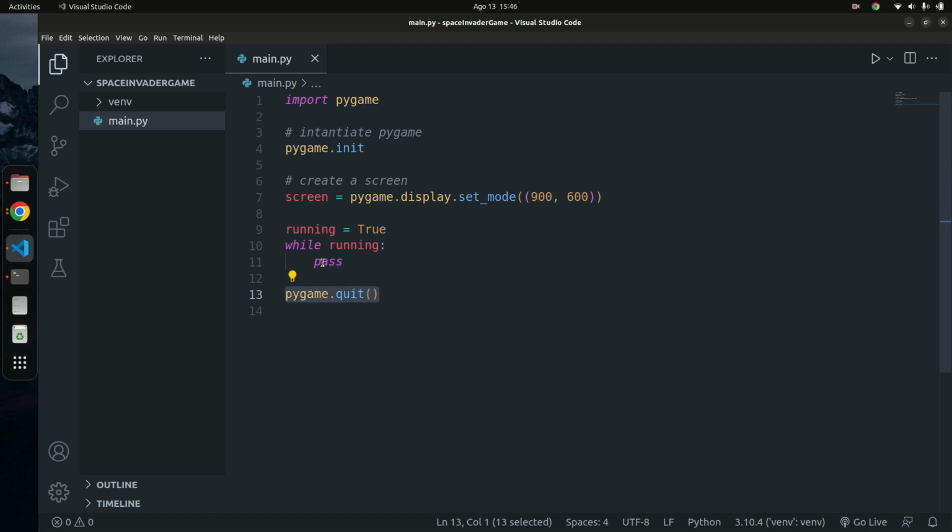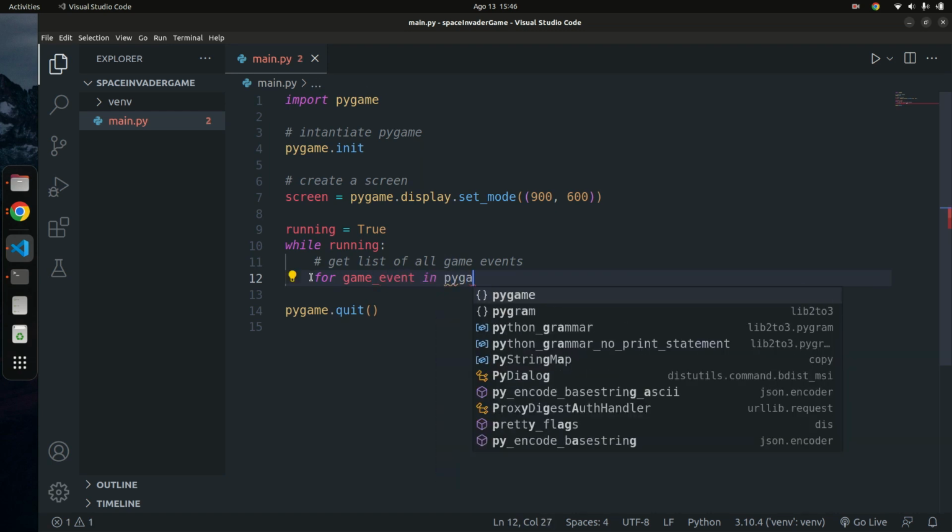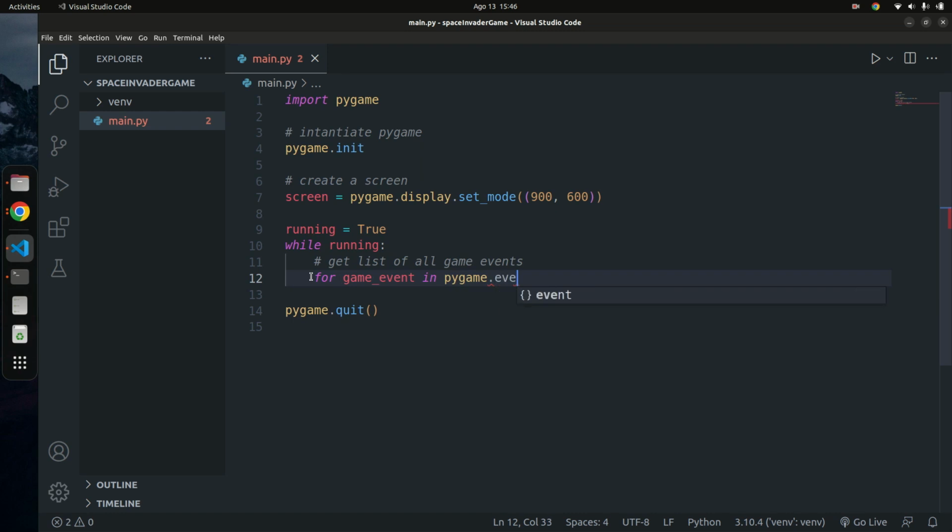Okay, so while running, what do we want to do? We want to get a list of all the game events. I'm going to use a for loop for this. So I'm going to say for game_event in pygame.event.get(), just like that. So we're going to get all our game events. Now what do we want to do? We want to check if our game event is a certain event, and if it is, we want to do something.